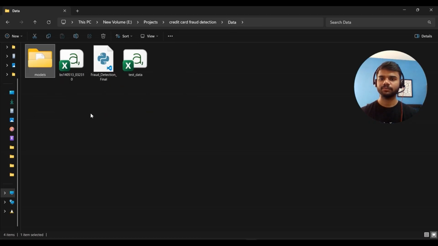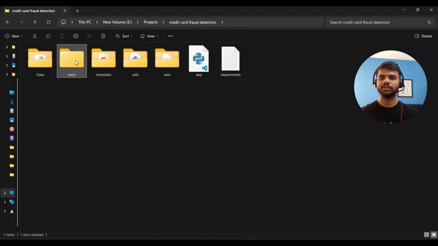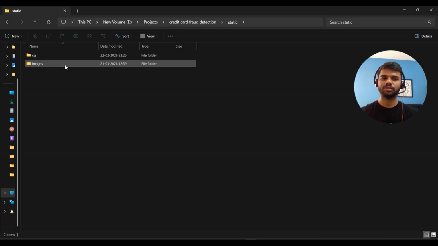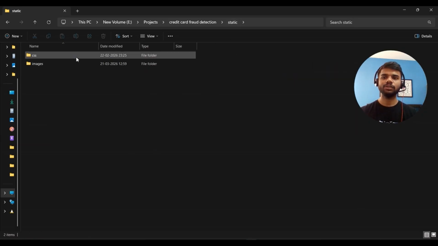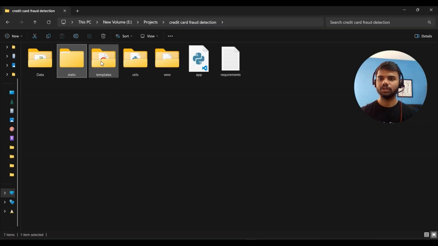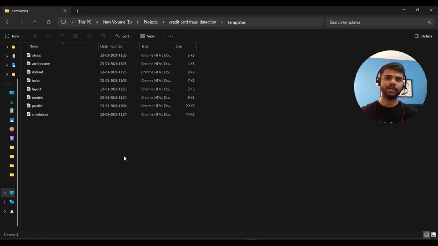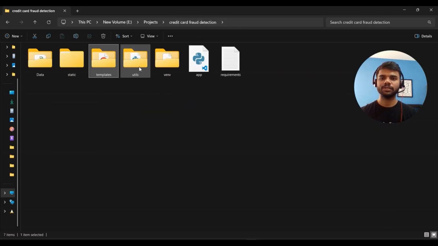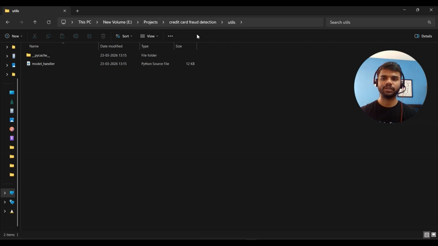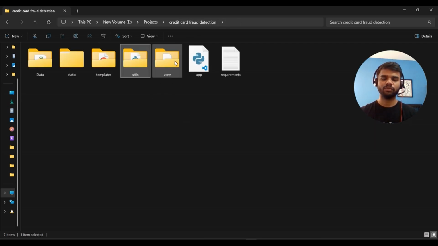So let's move back. The next is the static folder, where all the static files and images that I demonstrated are present. So this is the Flask folder structure that I followed. Coming to the templates, these are all the HTML files that I just demonstrated, like about, architecture, dataset, index, and so on. The next is the utils file. So here model handling and backend processing take place. After that, this is the virtual environment in which the application is currently running. This is the main application file, or the starting point of this project. And this is the requirements.txt file, which includes a list of packages and versions that you may need to install on your end to execute this application. So this was the folder structure of this project.